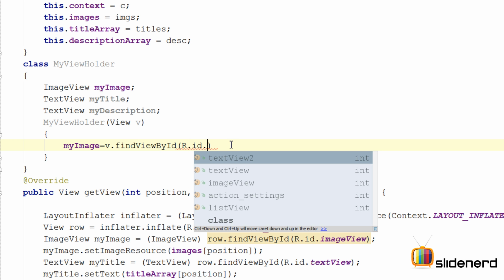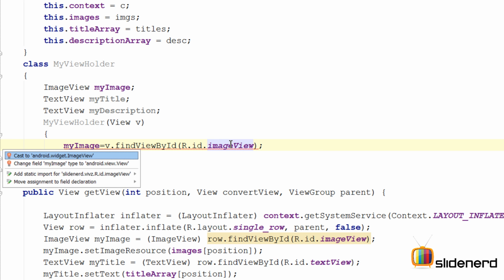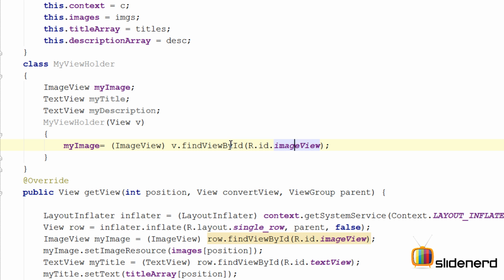v.findViewById(R.id.imageView), right? Again, at this point, it's going to give an error. We have to do the typecasting. Press Alt Enter in your Android Studio and just press Enter, right? So let me go ahead and repeat the same step for finding the text view, which is my title, and the other text view, which is my description over here.